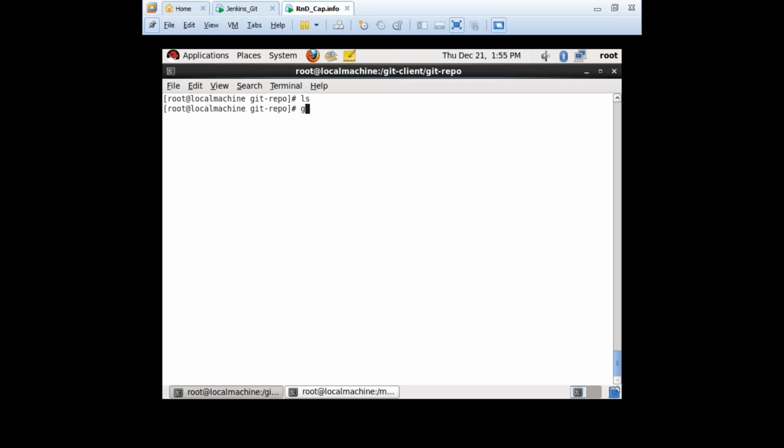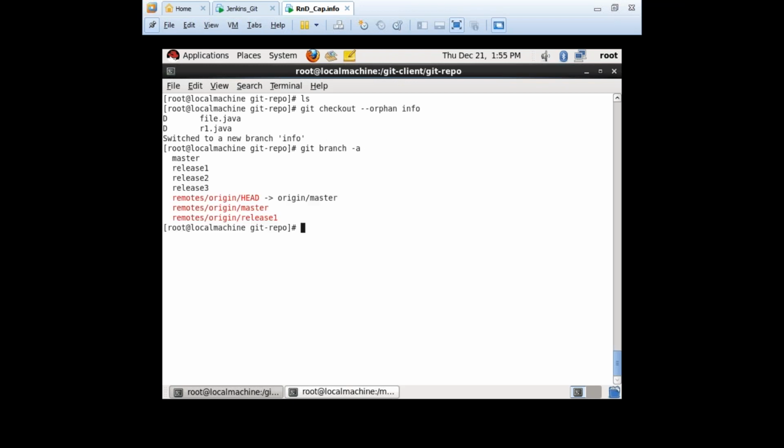Just see here. I'm going to run git checkout hyphen orphan, and just say info. Switched to a new branch info. If you go for git branch hyphen a, do you see the info branch here?